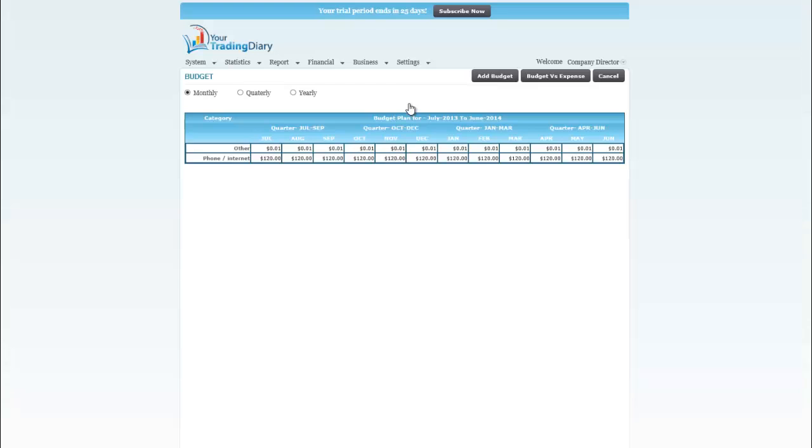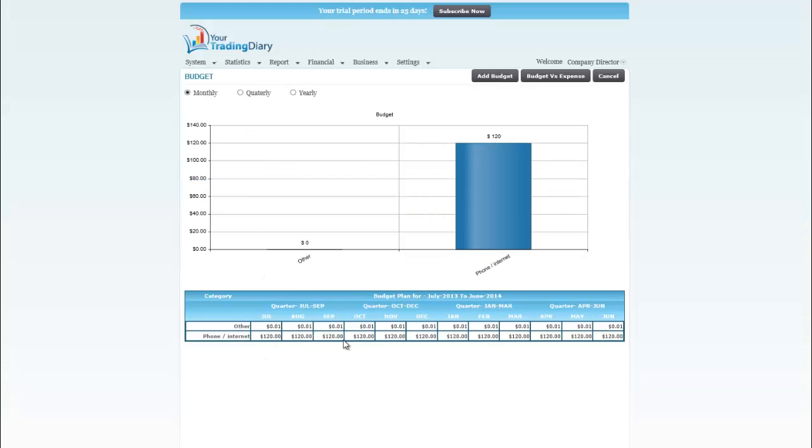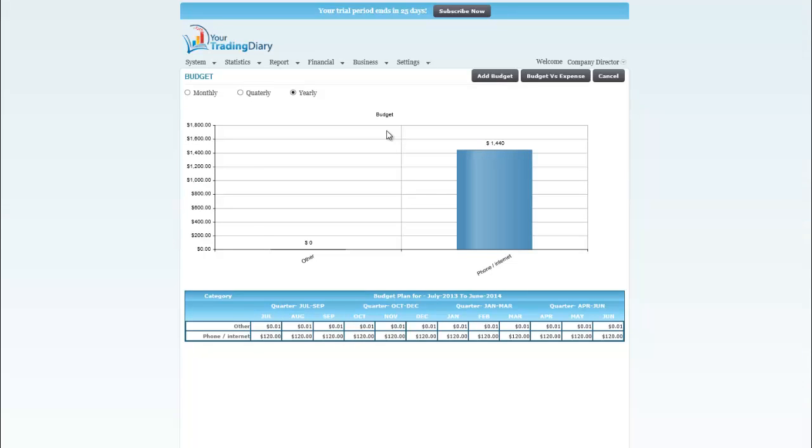We'll see that that has been added successfully, and when we then return to look at the budget, we should now see phone and internet for $120 a month. We can then see over the course of the year that we've budgeted $1,440 for phone and internet. We'll then set up an expense on financial tab, add expense.